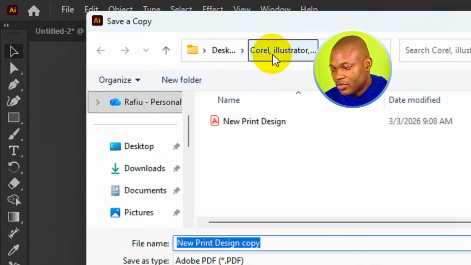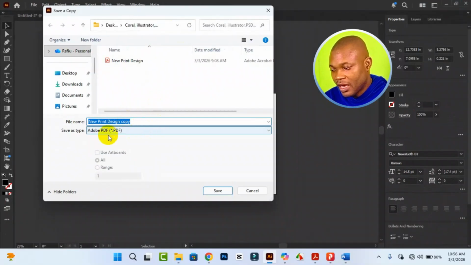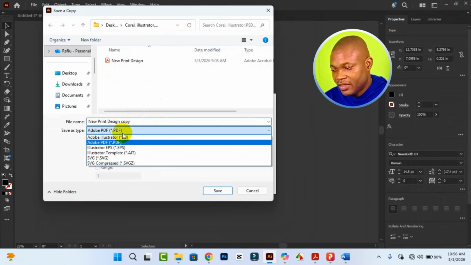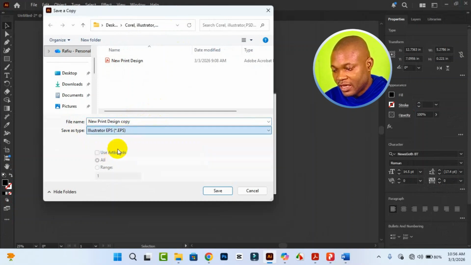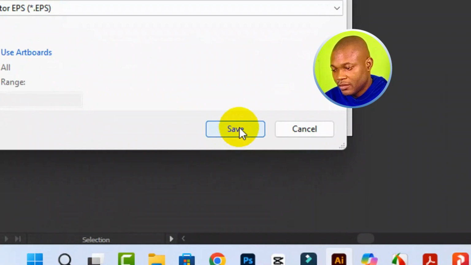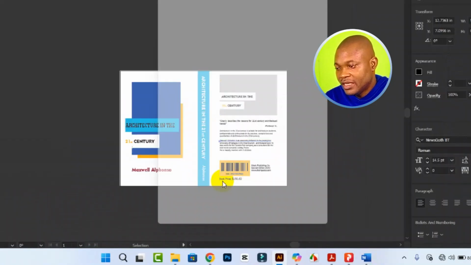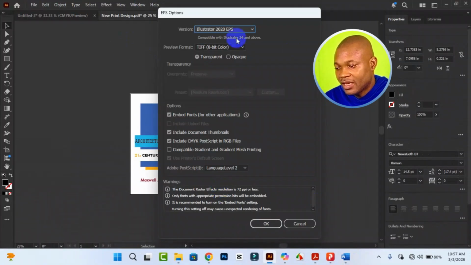Next thing I'm going to do is to go to Save as Type. Click on here and make sure you choose EPS in Illustrator. Come down below right here and click on Save. And this is going to pop up right here. So the version right here, go ahead and click on here.